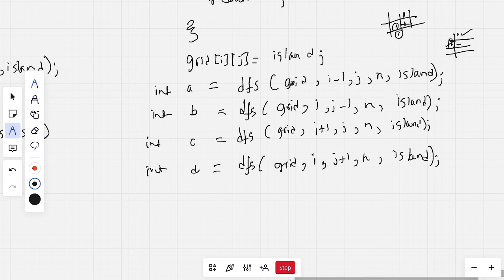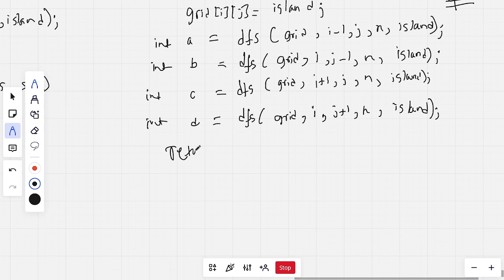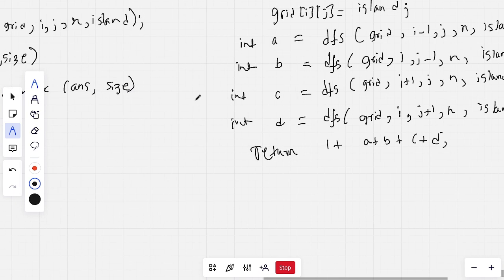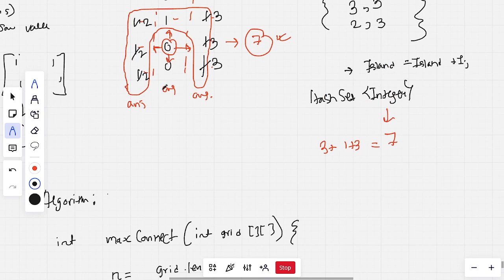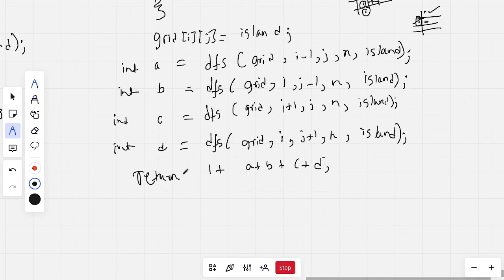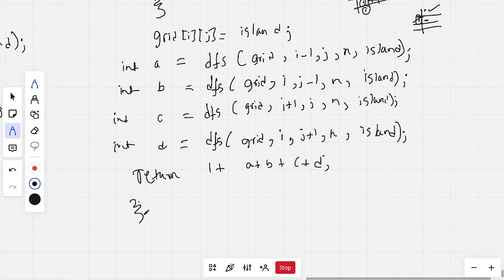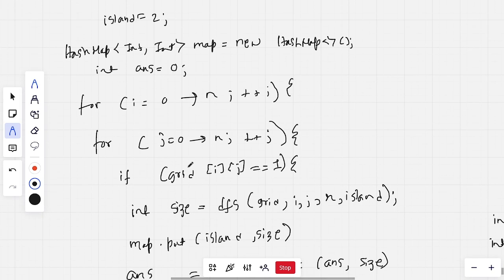Okay. So once I have done all the possible calculations, I'm going to return 1 plus A plus B plus C plus D. As I told you, during my calculation of the islands, 1 plus the size of this, and this. So 1 plus this and this. I hope I could make you understand the DFS component. My DFS component is completed. Now let's come back to the main connect component script.